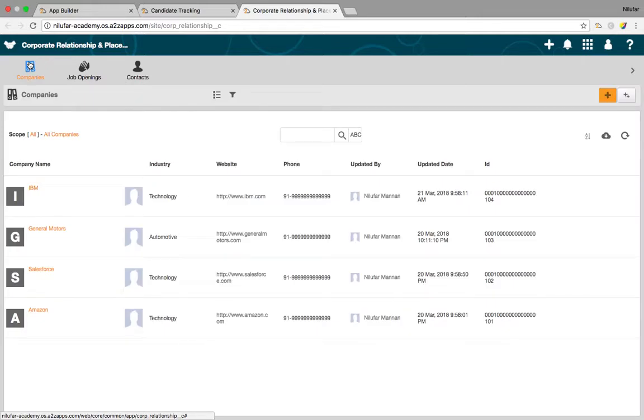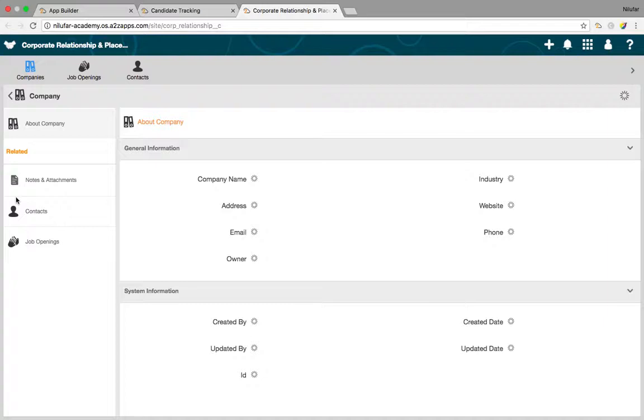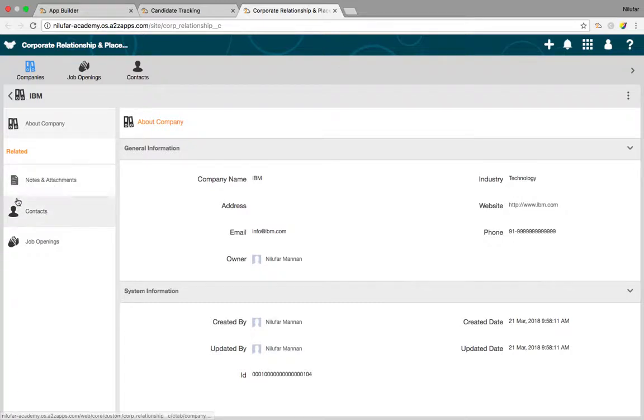So now here, since I have established a relationship between companies and contacts, when I go to a company, let me just go to a detailed view of this particular record. Over here, under company, in the related section, I would be able to see a related section called contacts, meaning one company can have many contacts. Earlier this was not there, so now this has come up.